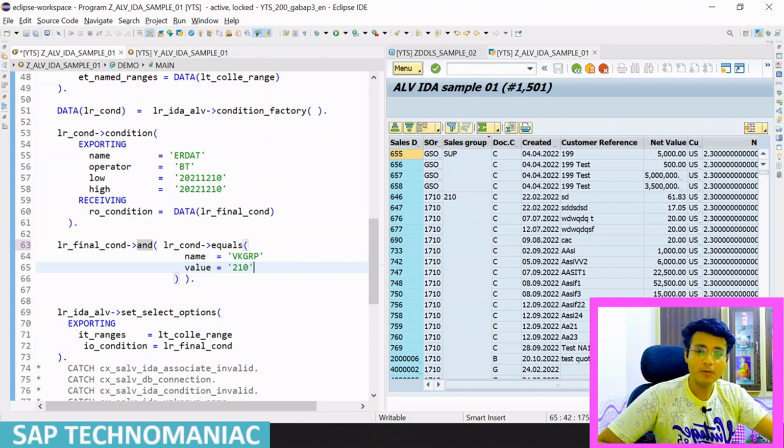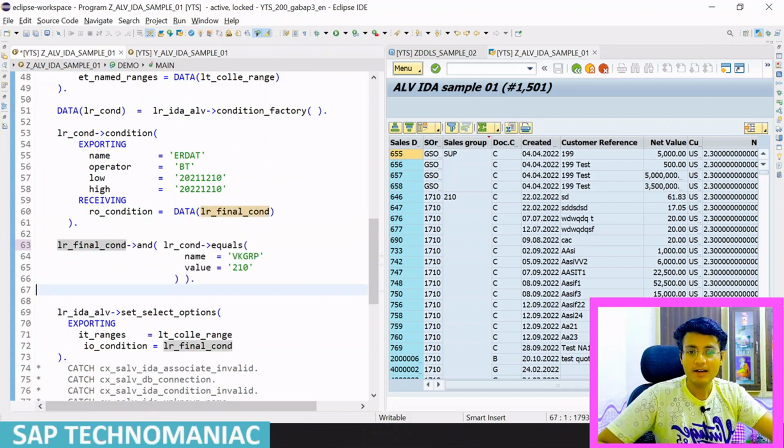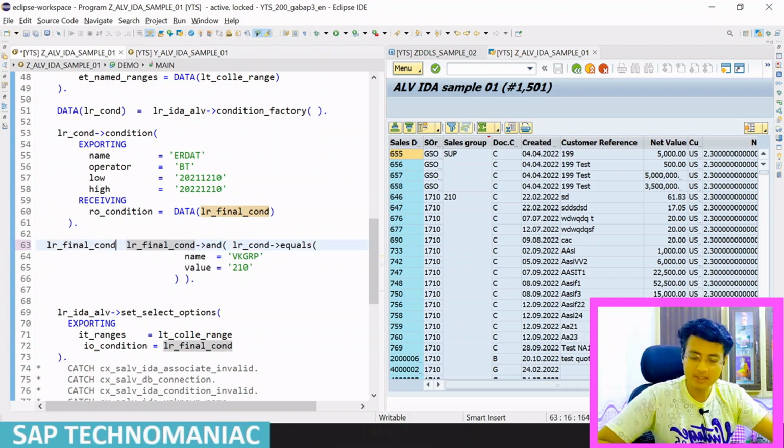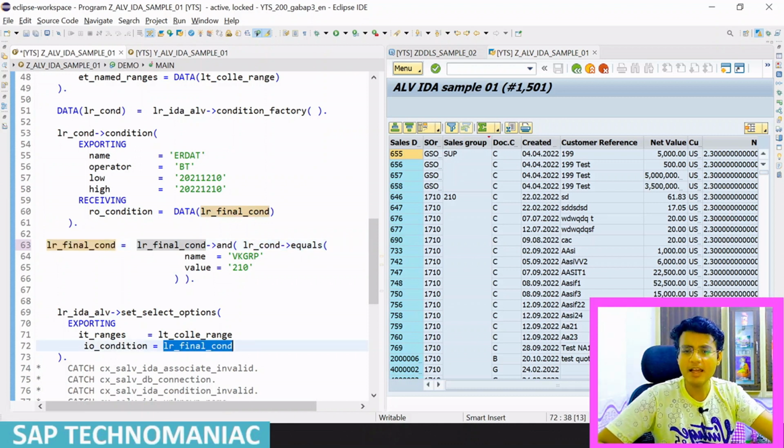What I will do now, so not only we have to call this particular AND condition, we have to get this final condition in this particular instance. I can use the same condition, so the chaining will be applied. It will apply this condition as well as this condition, and we are putting them finally in this final condition, and I am passing that for the further filtering. That you have to make sure. You can do it this way also.